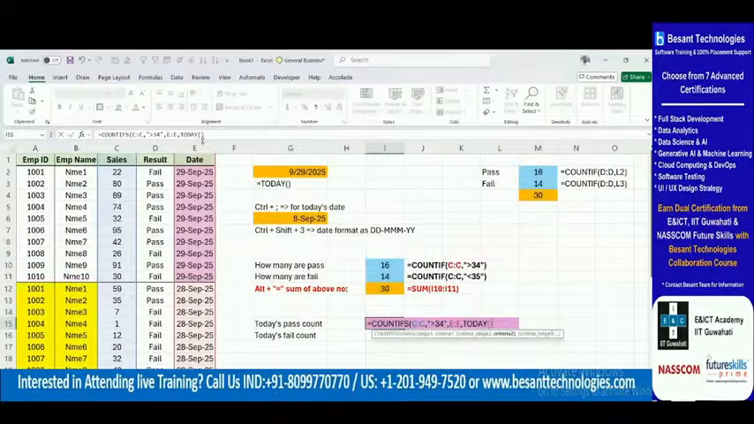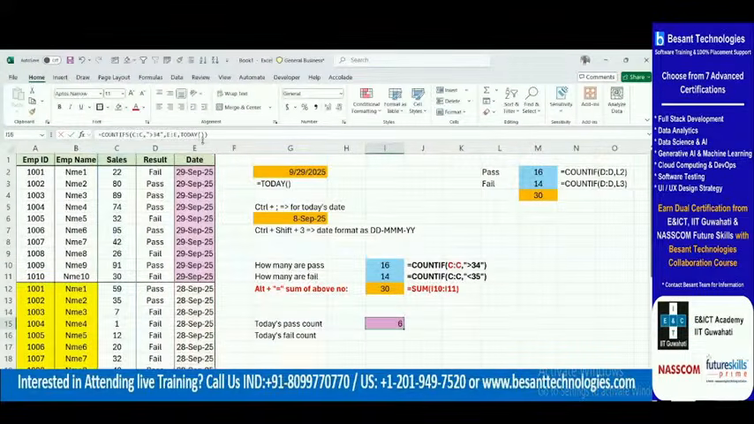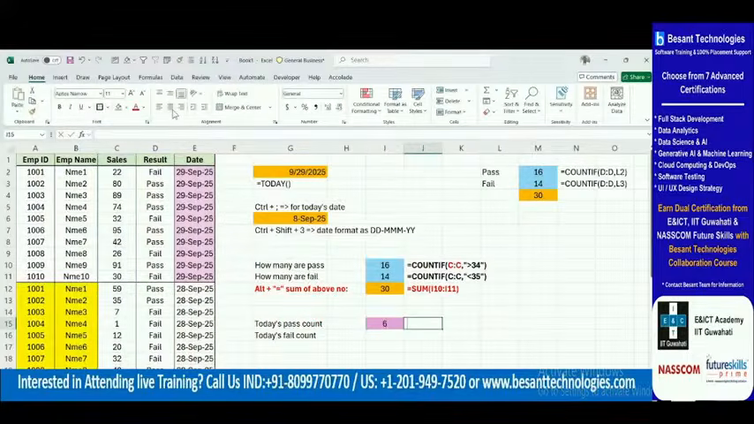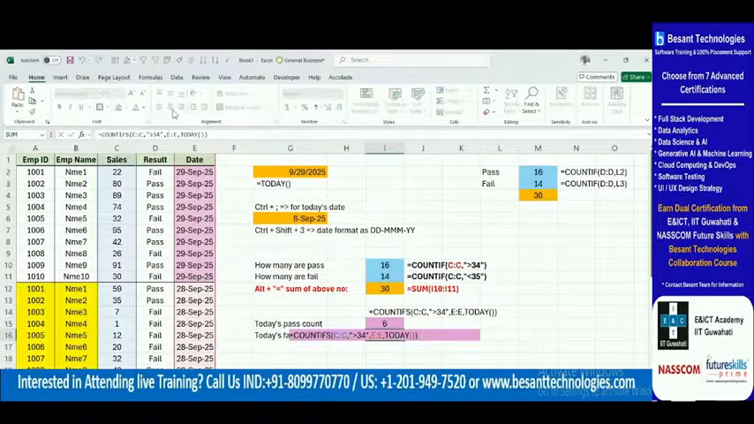It will return today's date. Okay, entire E column, suppose today's date. Yes, my answer is 6. Today's pass count is 6. Okay, and I copy the formula with today's date.